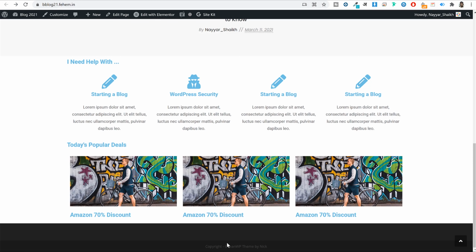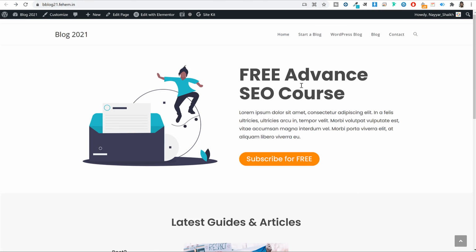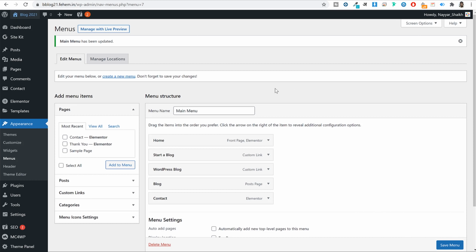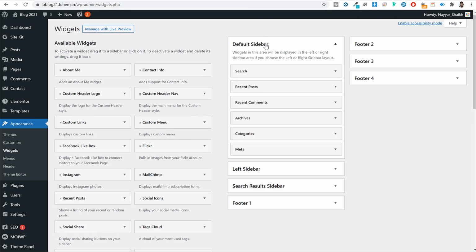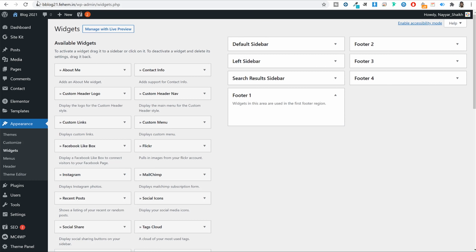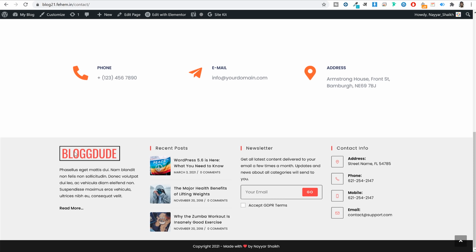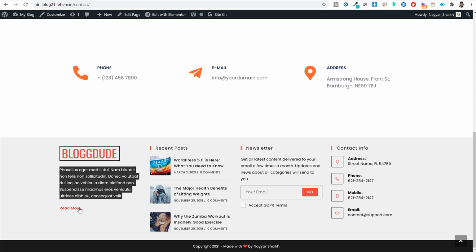Now it's time to create the footer. And after that, we'll see how to create a sidebar. So first, let's create our footer. Under appearance, you will click on widgets and you'll see footer 1, 2, 3 for all these options. If you see the demo website, in footer 1, first we have this logo, and after that we have some text, and then we have this read more text.